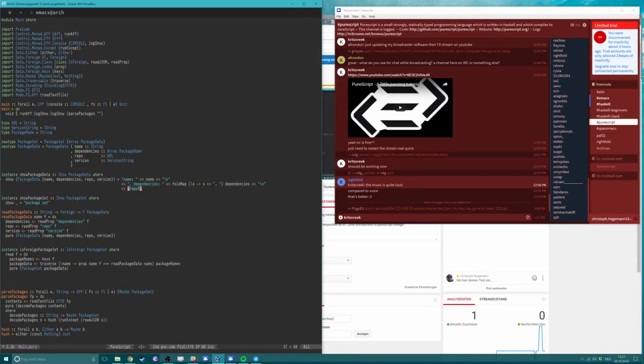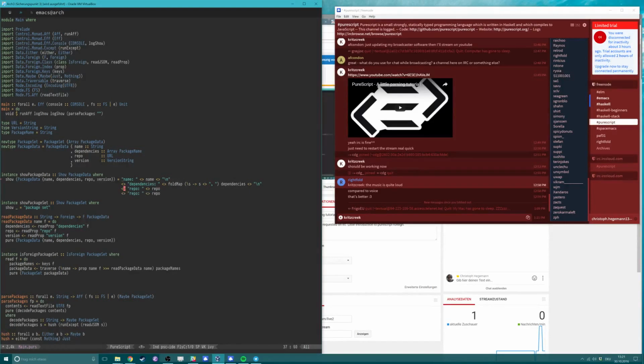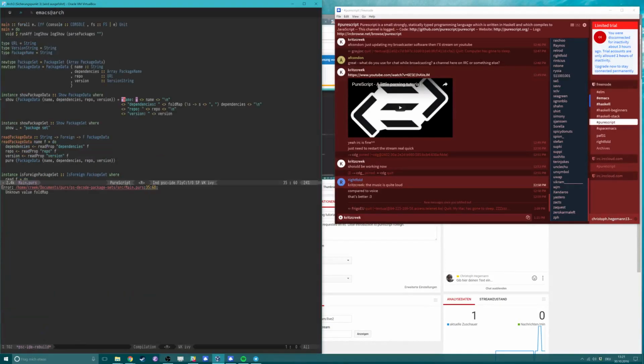Repo. Just new line here, and then for the version, well, just gonna give out the version as well. Done. Seems easy enough to me. Maybe it's not. Tell me what the error is. Unknown value fold map. Okay, that's fine. Can import that.